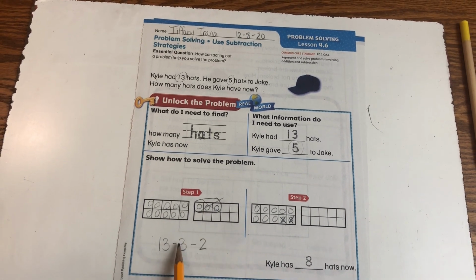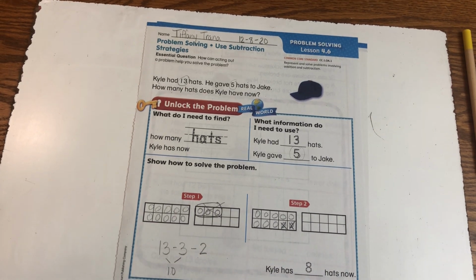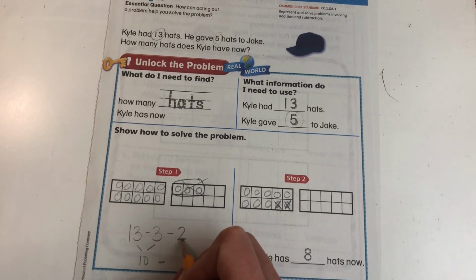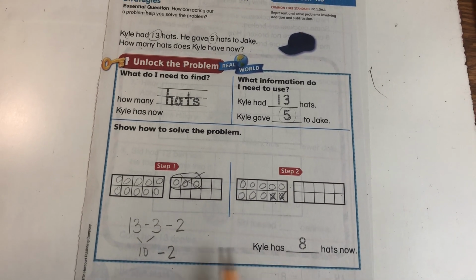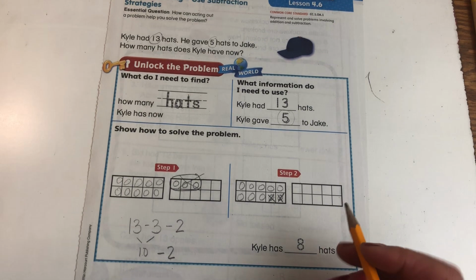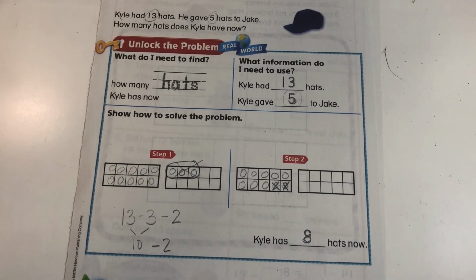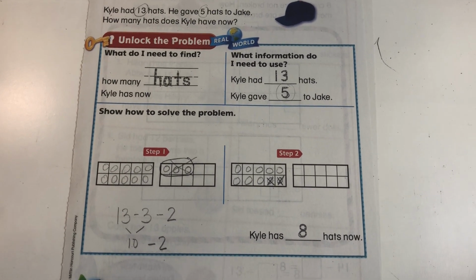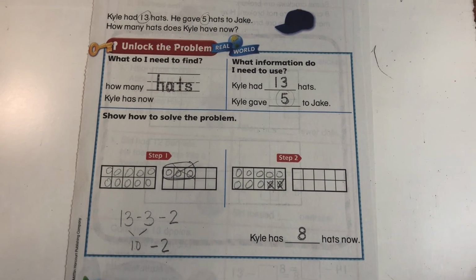So in step 1, I subtracted 3 to get me down to that 10. But don't forget, you still have to subtract that 2. What is 10 minus 2? It's 8. Kyle has 8 hats left. Go ahead and model your picture just like Mrs. Trana's.